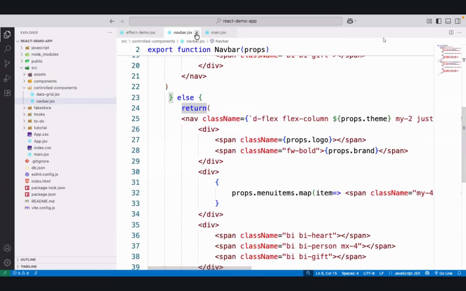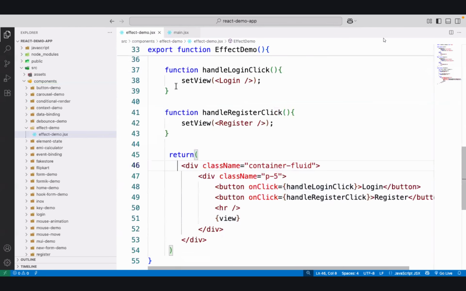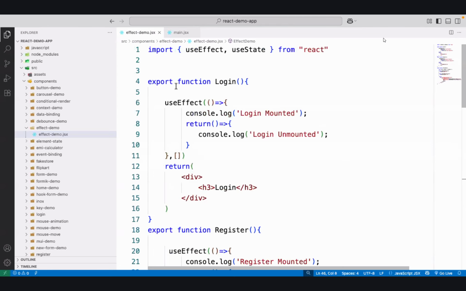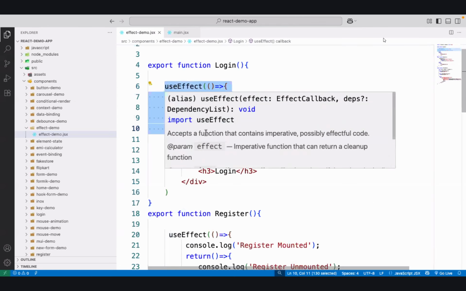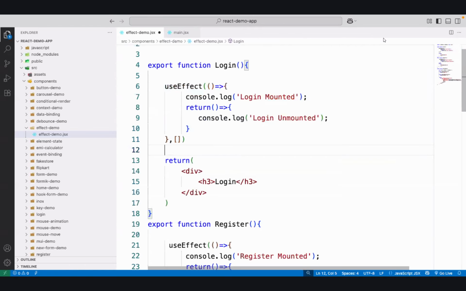So a component can be defined with multiple useEffects. That means you can define here one useEffect, and here I can define another useEffect.